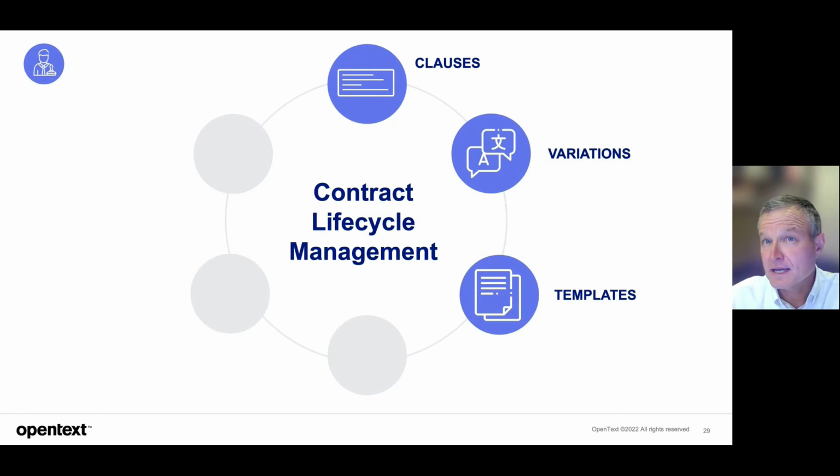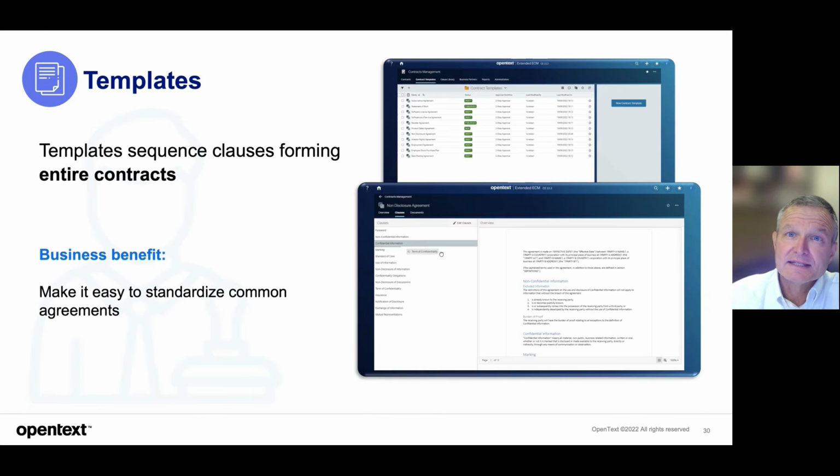Next up are templates, and templates are ordered sequences of clauses. From your collection of standard approved clauses with their pre-approved variations, you can quickly create new standard templates by adding and ordering, sequencing your clauses. This makes it easy to quickly standardize common agreements, making them available to business users.